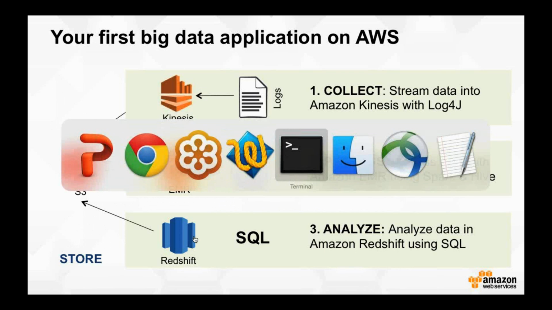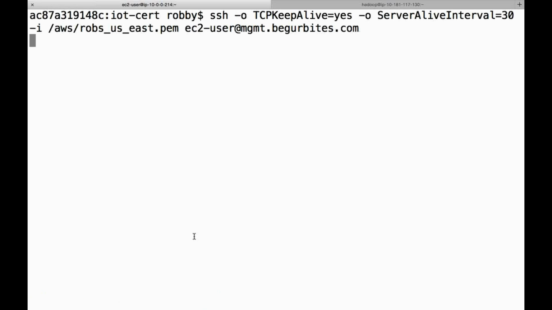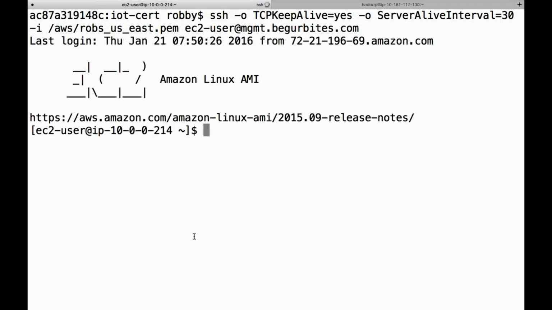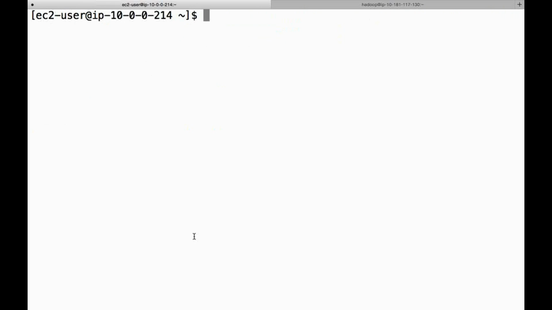I'm going to go to the command line. I'll try to increase the size of the command line so that you can have a view. So I'm going to actually log on to one of my machines. You can also use your own desktop for this. On this machine in Amazon EC2, I have installed the Amazon CLI.